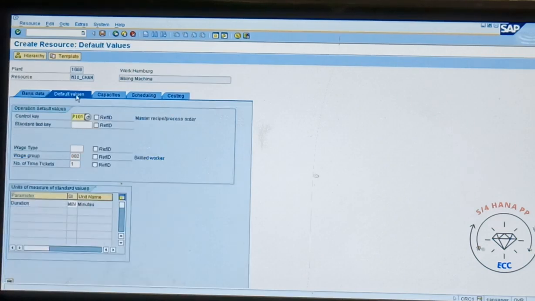Okay, so let me go to the default values tab. And here, this time we are working with the process industry, right? So the control key is different from the discrete industry. There, the control key we use is PP01. Here we are using PI01. So this control key is different from our discrete industry. This is related to the master recipe and process order. So I'm using PI01 as the control key.